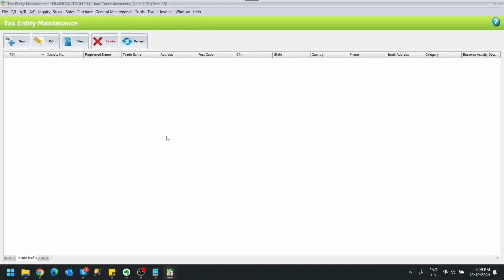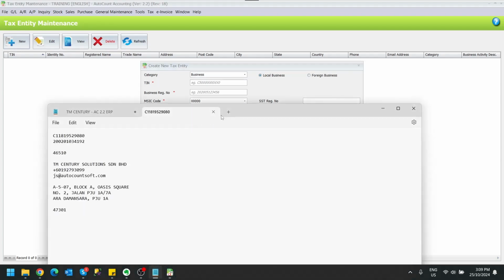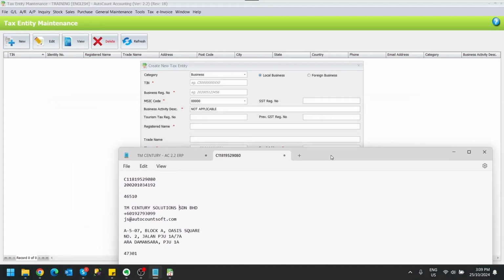All right. So tax entity maintenance is something like a tax profile maintenance where you can maintain your own company, your customer, or even your supplier tax profile and information here. So what we can do now is just click on the new button. A dialog will appear for you to fill in all this information. So imagine that I am now managing a company called TM Century. So I will need to fill in the related information here.